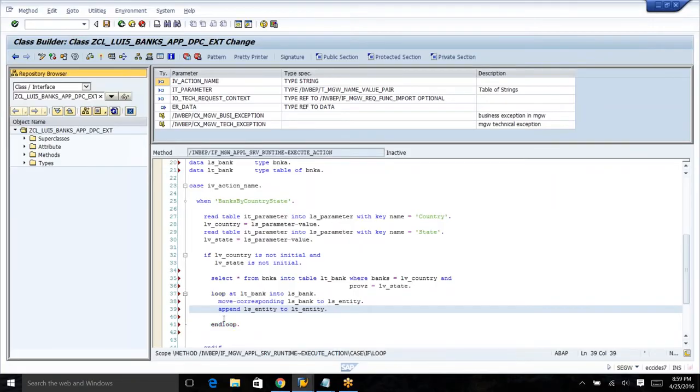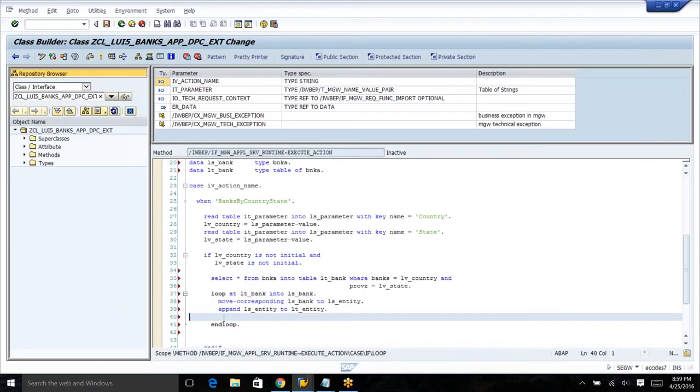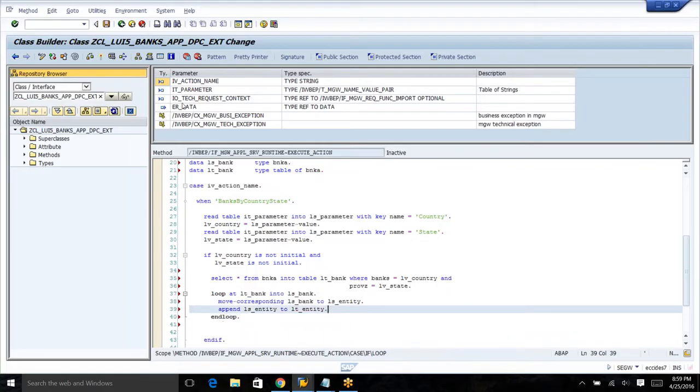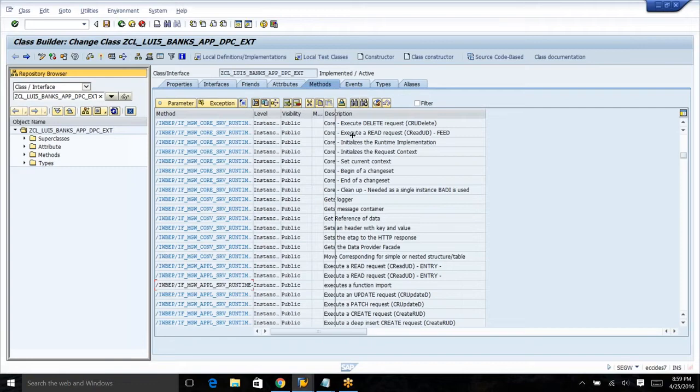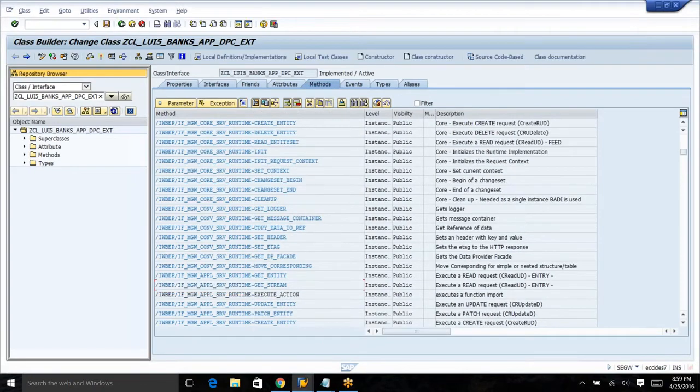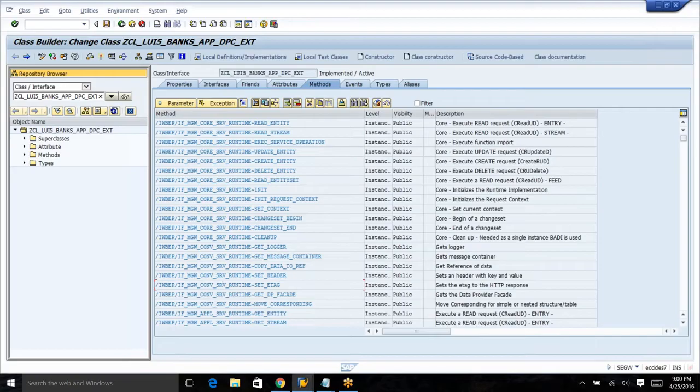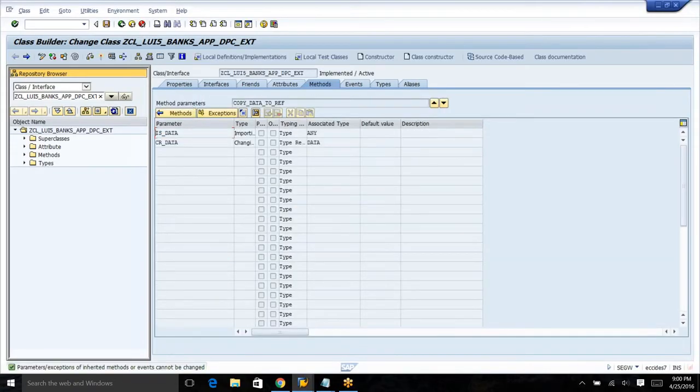Okay, now you have all the data in the LT entity, but the thing is you got to make it as any data. Okay, so what you should do is we have this method, right? Copy data to reference. So if we pass anything, it will give you data. So I'm going to use this.